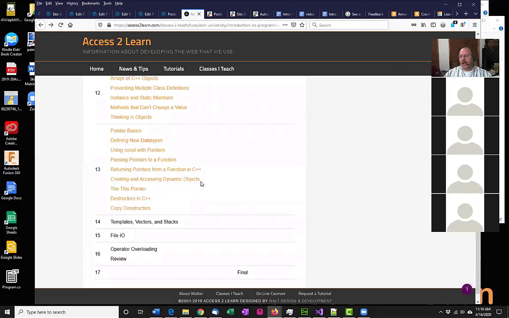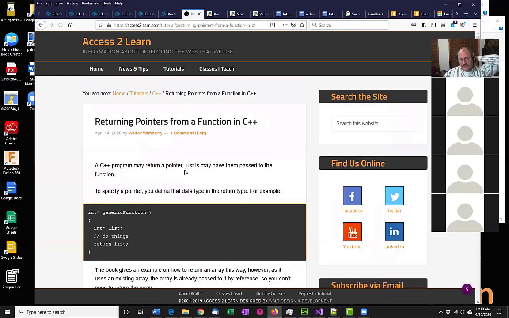Now, the next logical thing for you to make a jump on is: okay, if I can pass a pointer to a function, can I return a pointer from a function? And the answer is yes. And it's very simple. You just say your data type and then put the star after it. So, here's a generic function, and I say int star, and it says, okay, this is a pointer data type of type integer, and so it will return an integer pointer for you.